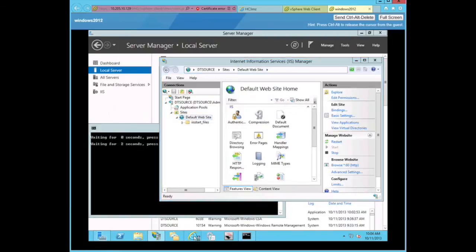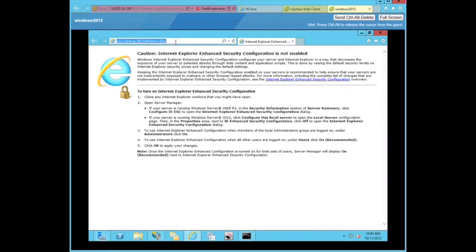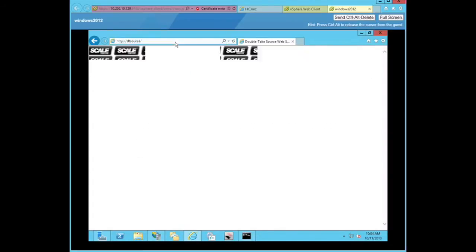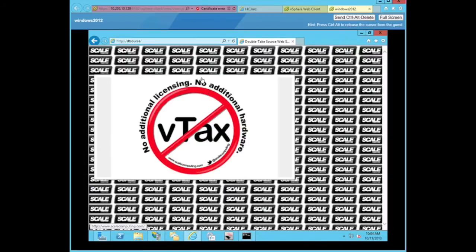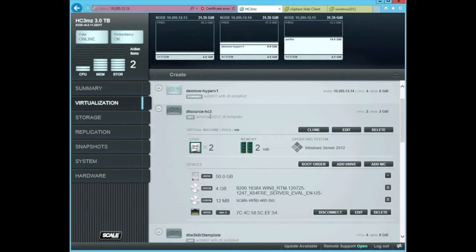In this case, we'll take a look at the default website and actually log in and show you that it's operational on DT Source. Just serving up a simple background and image. Also on DT Source, we've already installed the Double-Take Availability software, so it's all set and ready to go.